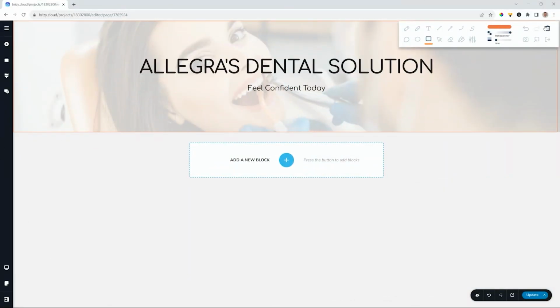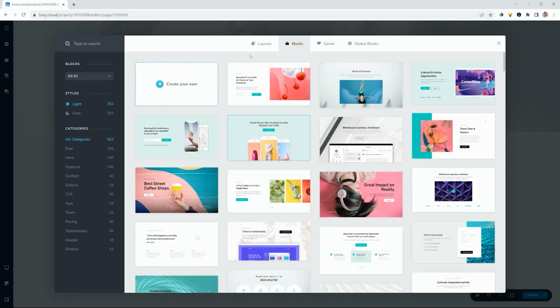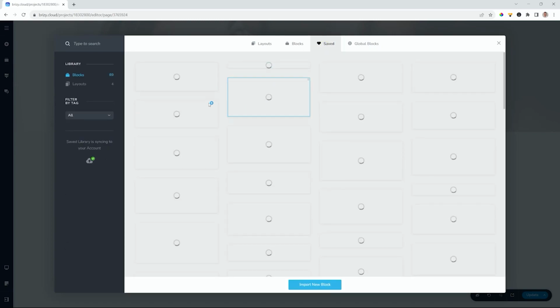Saving is super easy. I'll just delete this and exit. And what I want to do is save this block design so I can reuse it on other pages. And to save any design, you go to the block, settings, and you click on the heart, like it so much, save it forever and ever, and now you've saved it. And to get it again, you go to add a new block, and then from the tabs at the top, select saved, and then it will appear here.